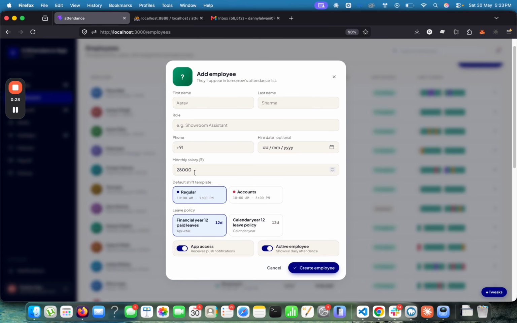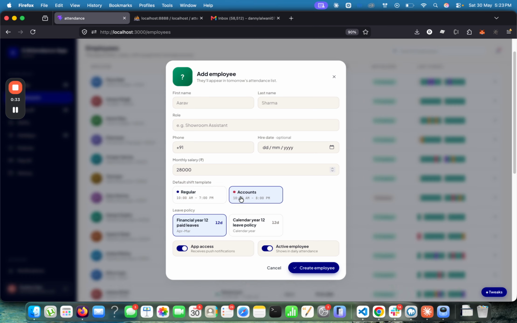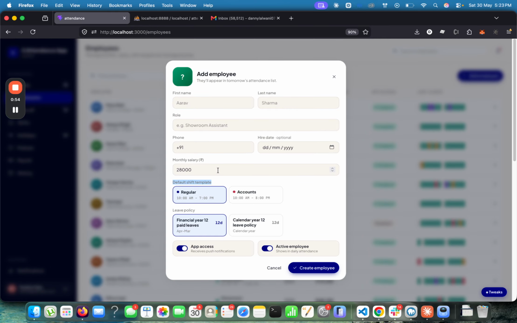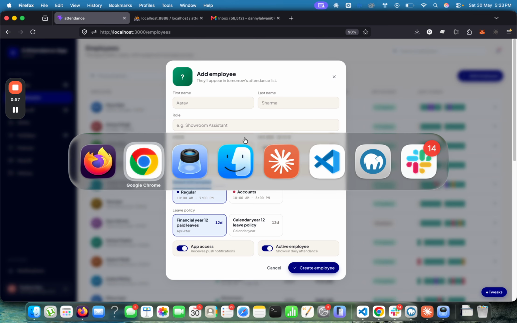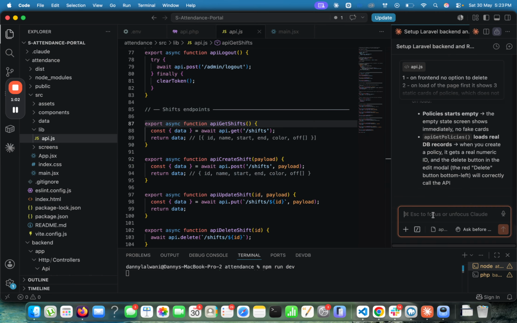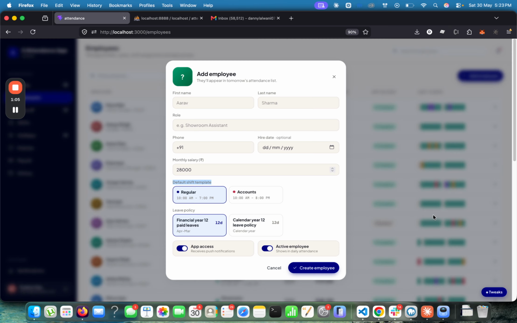What I would like is to create a new monthly salary table for employees. I need to create a shift table for employees because shifts may change during tenure. So for 6 months it may be 10 to 7, then the next 6 months it might be 11 to 8, and the same for leave policies. So I'm going to change that. First let's create the backend for it. In this video we're just going to create the backend, and let's instruct Claude what we need to do.